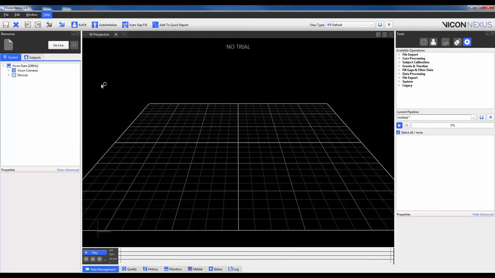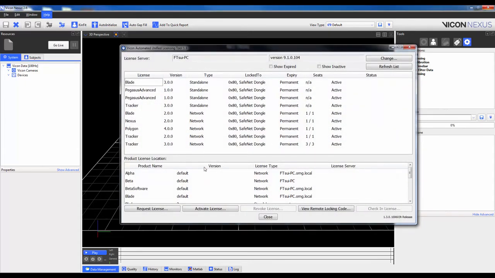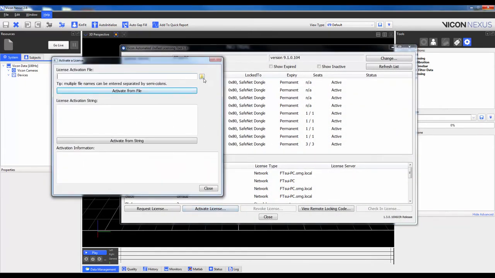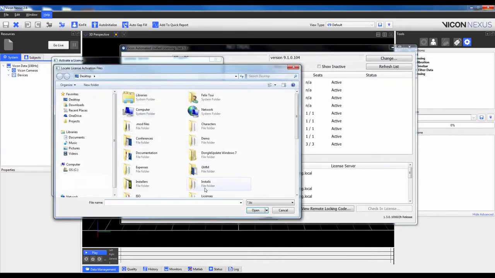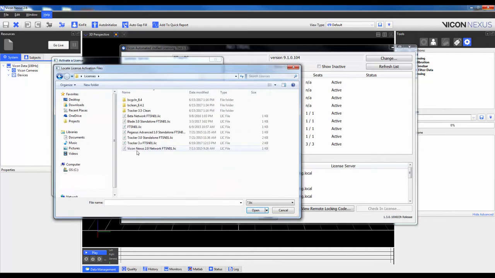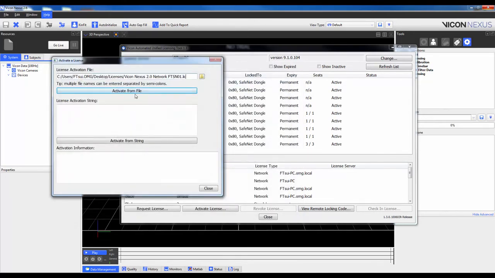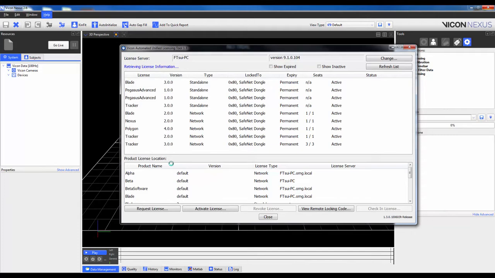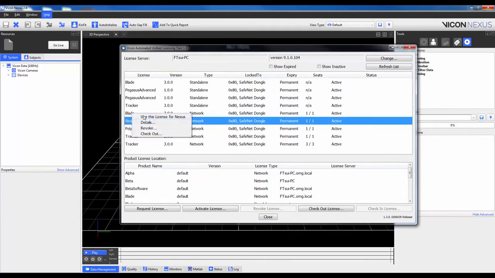And this time, instead of selecting request license, I'm going to select activate license. I'm going to navigate to where that license was saved. So that's going to be in my licenses folder. And then select the correct license file. So that's going to be like a Nexus. I'm then going to press activate from file. And mine's actually going to show that it was previously activated, but you should see something in here about how your license was active. I'm going to go ahead and close this window. And then on that software version, I'm going to go ahead and right click and select use this license for Nexus.